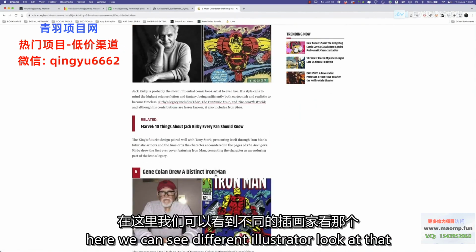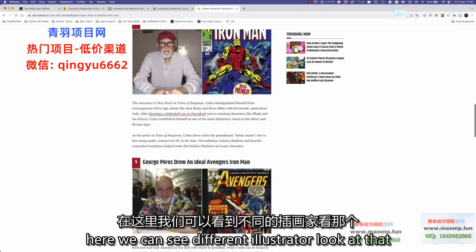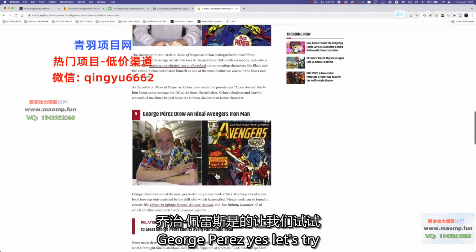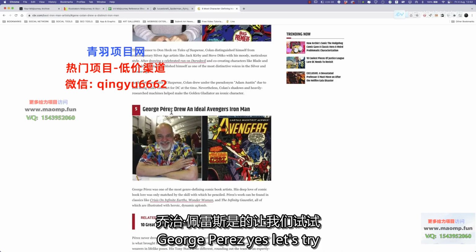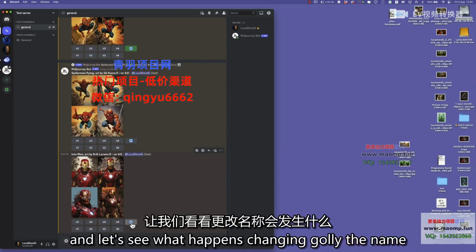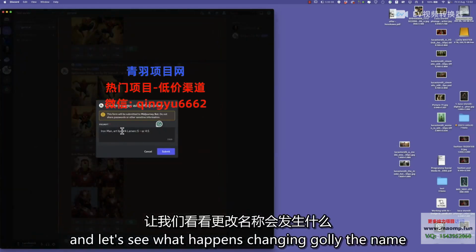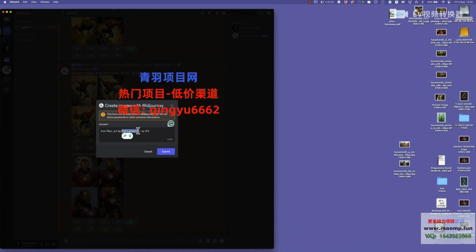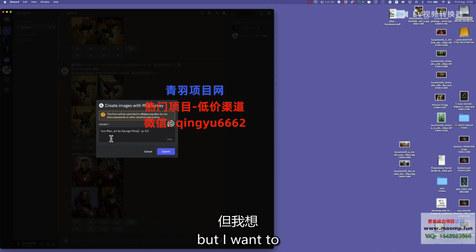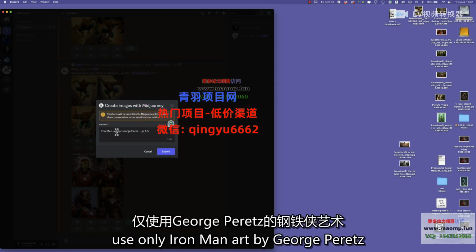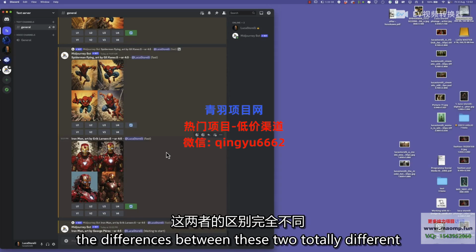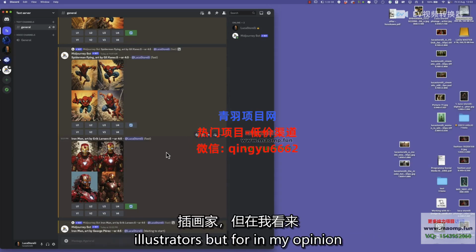Here we can see a different illustrator. Look at that. George Perez. Yes, let's try. Copy. And let's see what happens changing only the name. In this case, I don't want to use Colin, but I want to use only Iron Man art by George Perez. Let's see the differences between these two totally different illustrators.